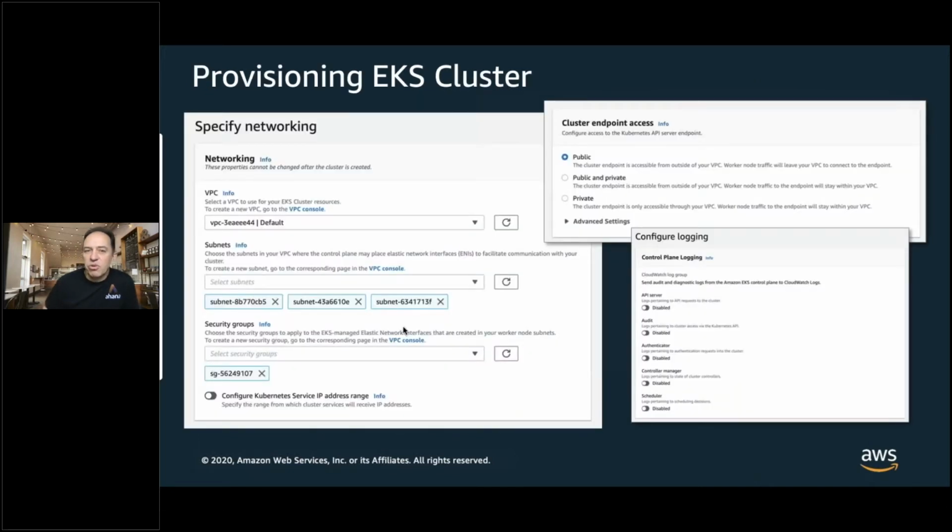You can provision your own EKS clusters either through the CLI, the SDK, or directly through the AWS console. You see a few quick screen grabs here of setting it up. It's pretty easy. And there are several different configurations, whether you want to create a public-facing cluster, a public-private cluster, or a completely private cluster for internal access by your teams.